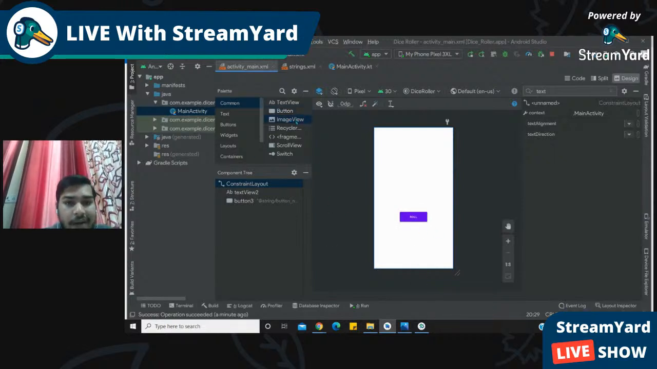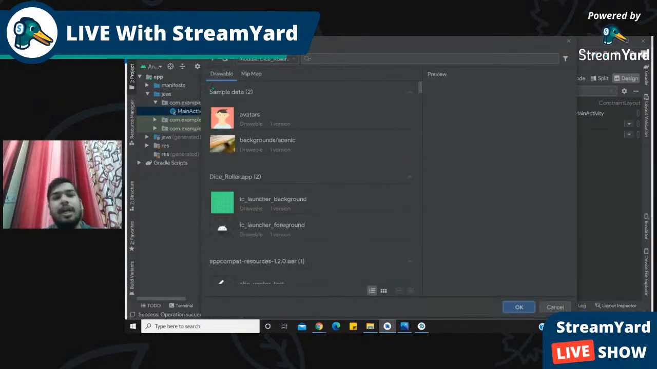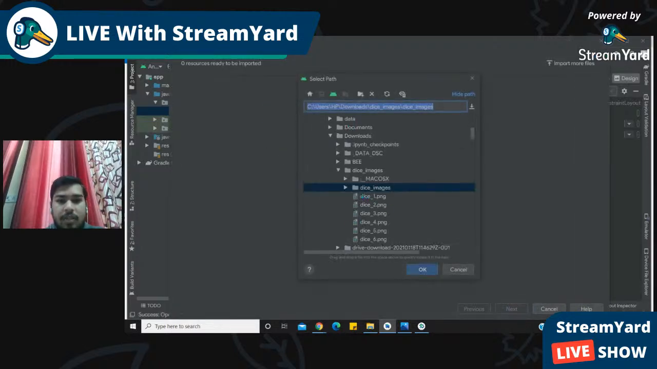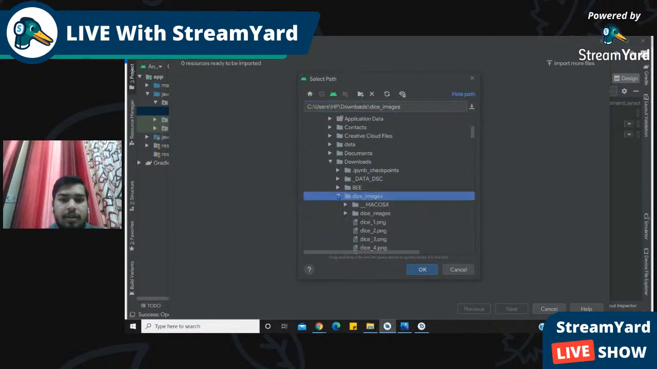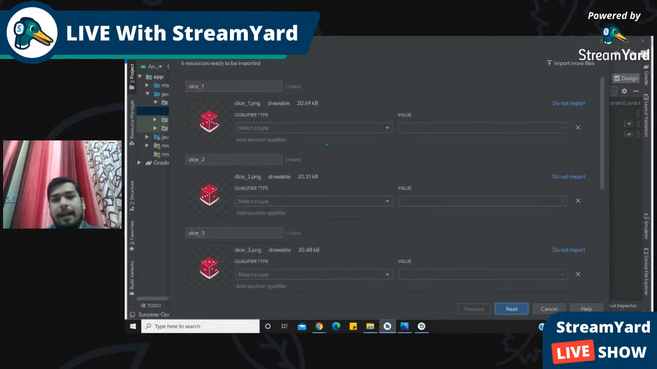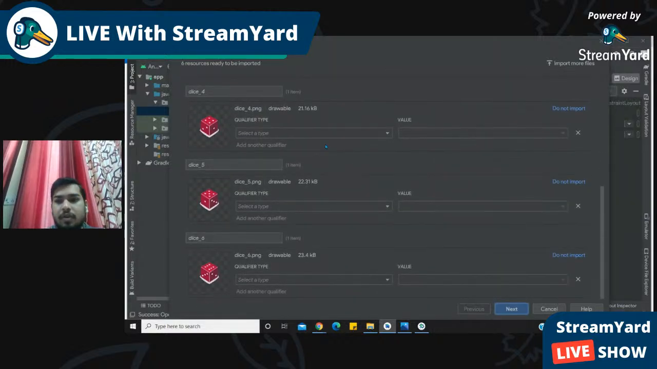Now drag and drop an image view here, because now we will be assigning images generated on the random numbers. Can someone from the team put down the link of the images? So guys, you can visit this site. It will directly download the images for you. Then enter the path here where you have downloaded the images. Just click on the desired folders and it will import the necessary images for you.